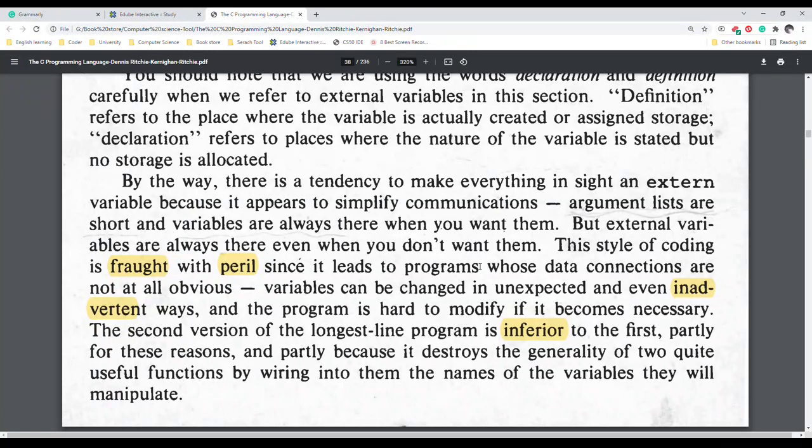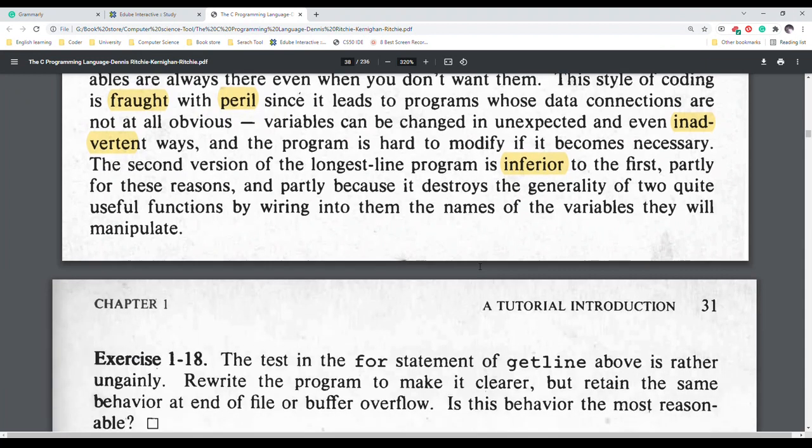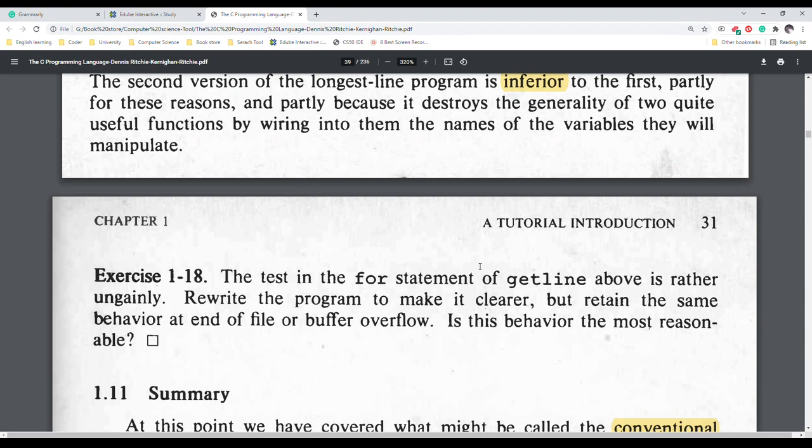The second version of the longest line program is inferior to the first, partly for these reasons and partly because it destroys the generality of two quite useful functions by writing into them the names of the variables they will manipulate.